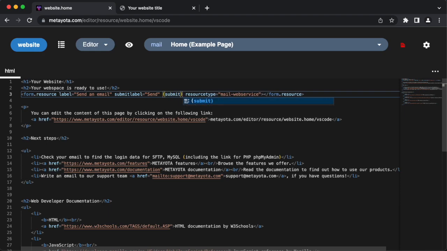The parameter submit is an event. There I define the function that is called when the submit button is clicked. I call my function send mail. The variable event contains the data of the form.